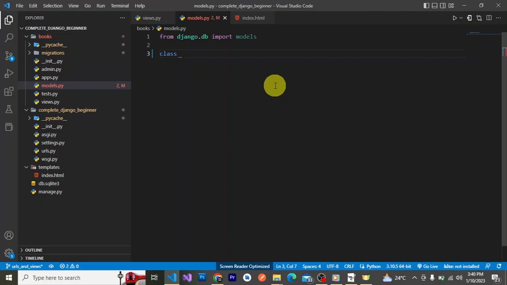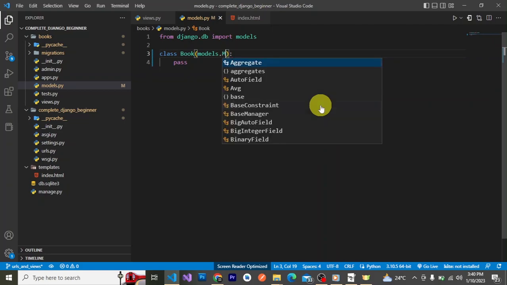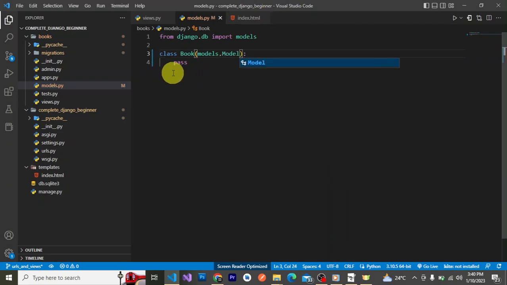So how do we get these models? Let's create a class Book, then pass. Right now this is simply a class. We have not made it a model. To make it a model, we have to inherit from models.Model. So right now this is a model in this application.